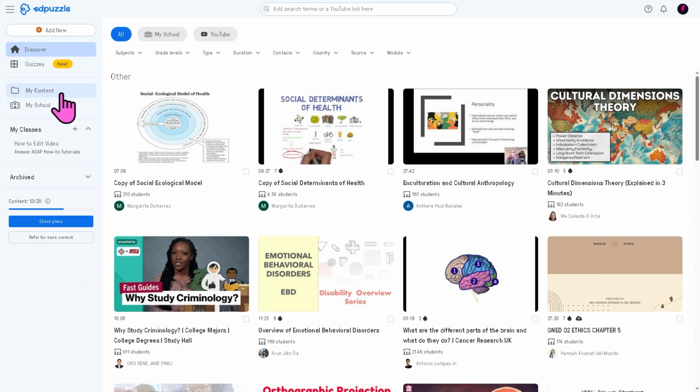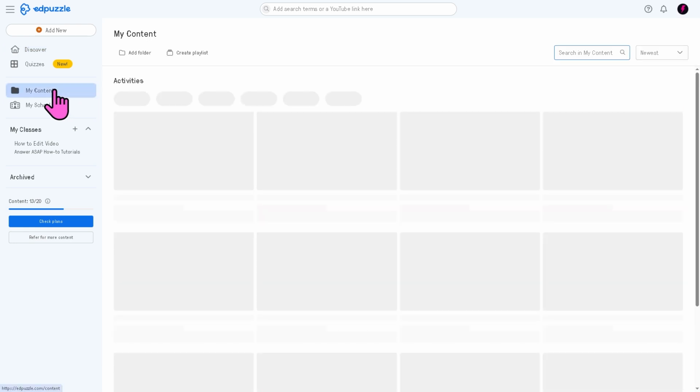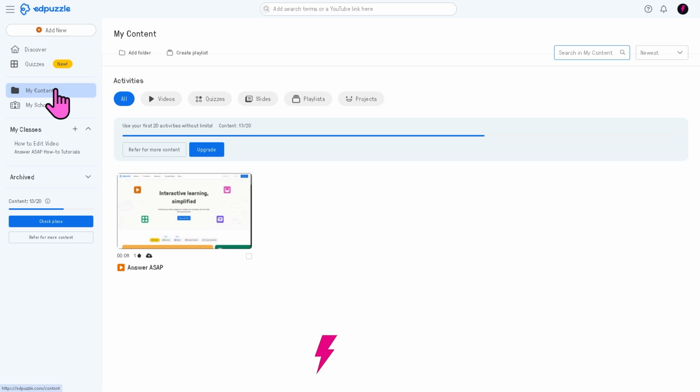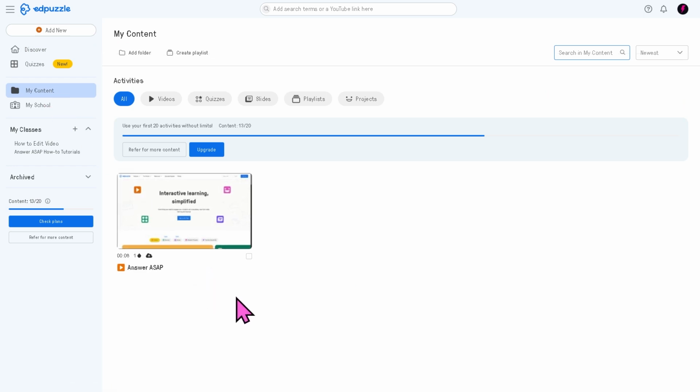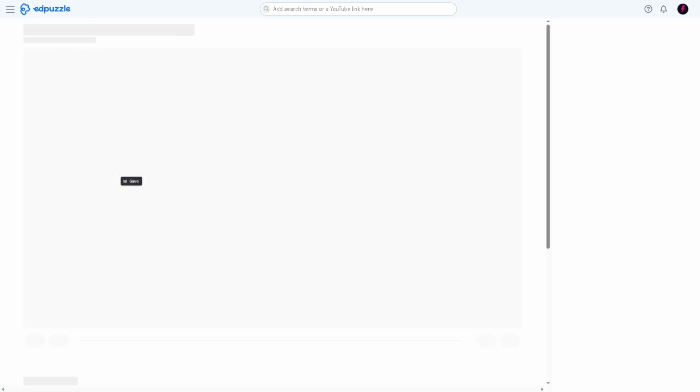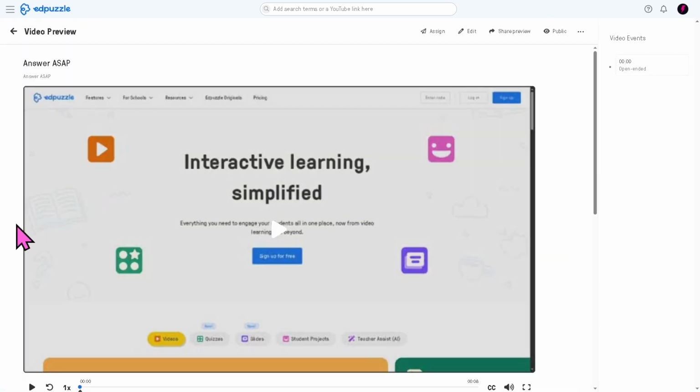Hover to the left side area of your dashboard and click the My Content, because this is where all your saved and created videos are stored. Now, find the video you want to edit, for example, this one, and open it. What will happen is you will be forwarded to the editor.